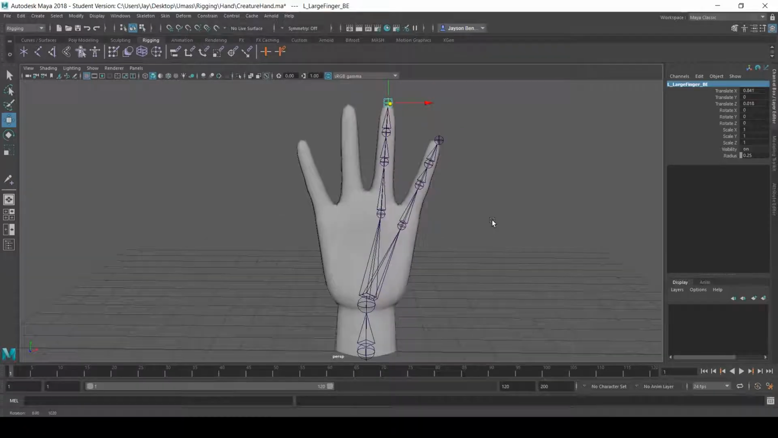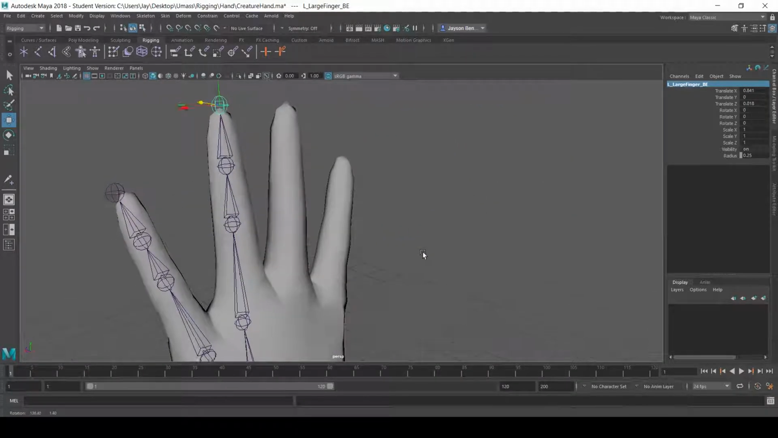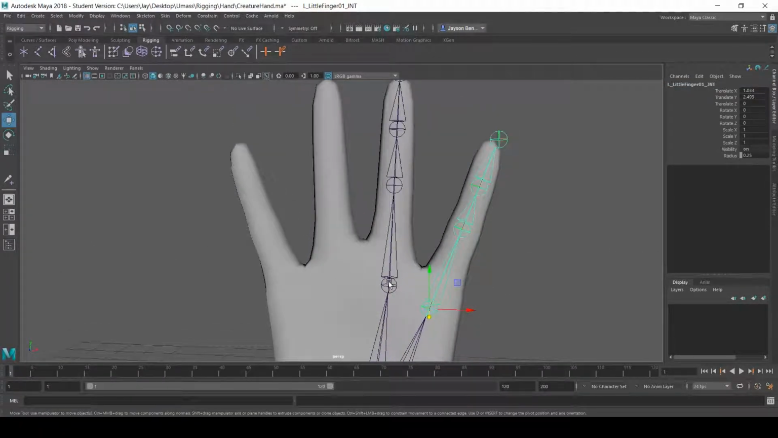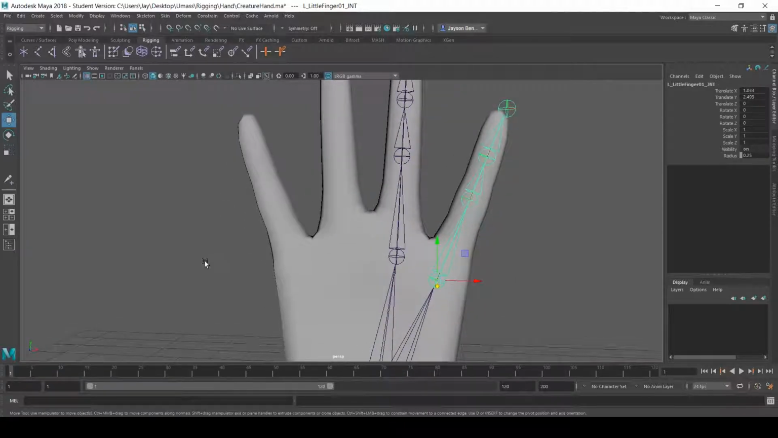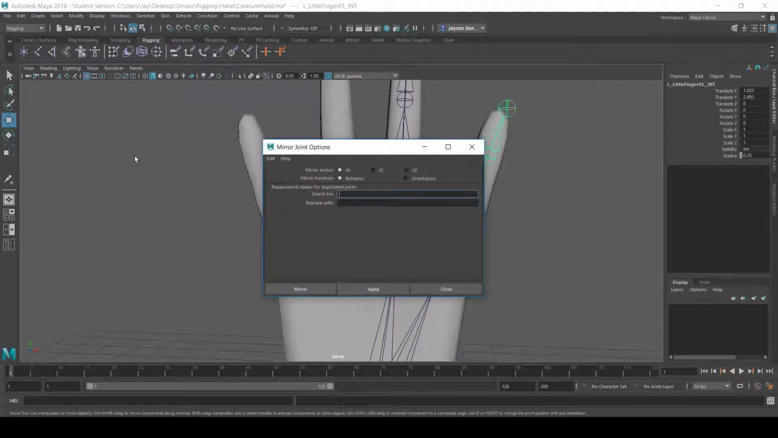Alright, so once you're happy with that, we can start mirroring over these joints. We have to select them one chain at a time, so unfortunately we can't select both of these and just mirror them across. We have to do it one at a time. So you can select that base joint that you want to mirror over, go to skeleton, and you'll see mirror joints. You can open up that little dialog box.